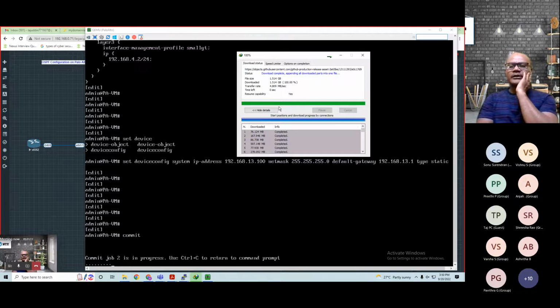The IP address I gave is 13.100. Okay, this is the one which is connected. I think now we should accept this IP address. If it does not accept, we'll jump to the GNS and try to deploy the Palo Alto Firewall. There are also many things you need to learn, guys, like how to deploy and how to install it.